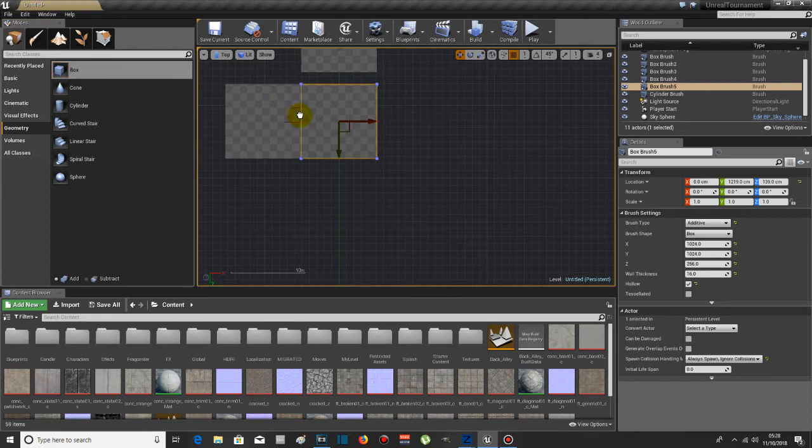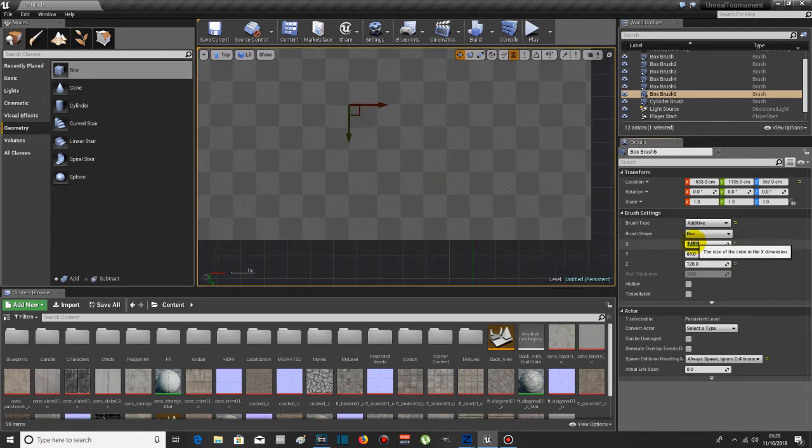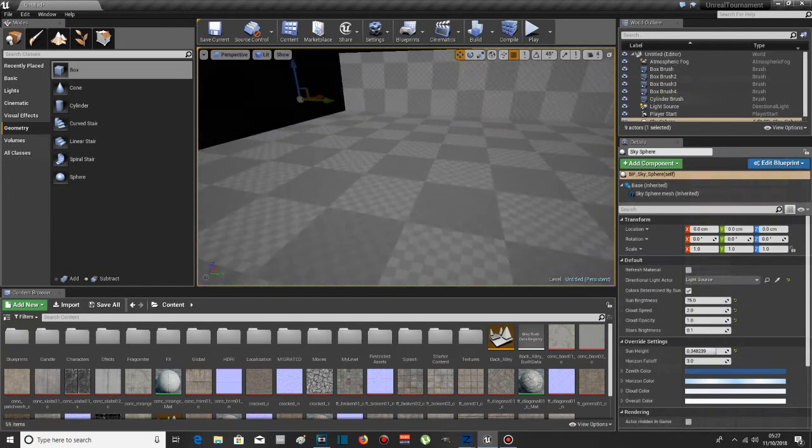drag in a box. I will make this a 64. We'll make this 196. This is now a playable area.